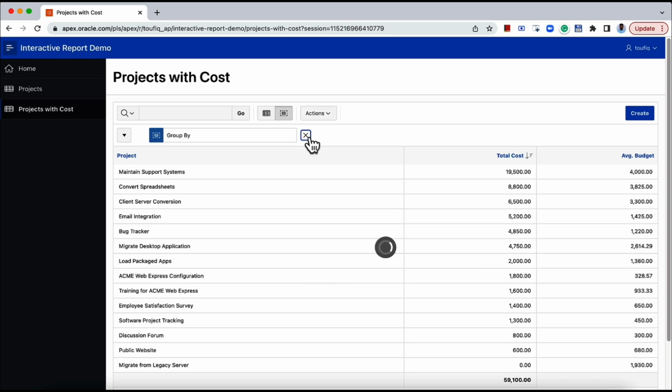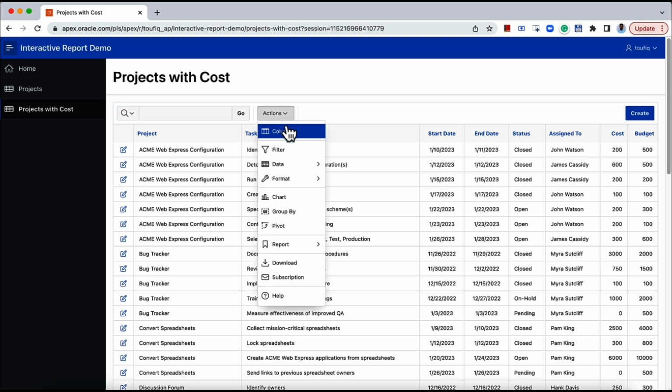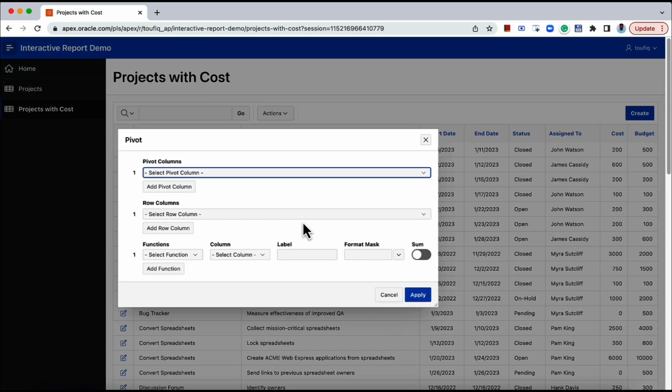The next customization I'm going to talk about is the pivot report. Using the actions menu, end users can also create a pivot report on top of this interactive report data. Using the pivot option available under actions menu, end users can create pivot reports. Pivot reports are reports where rows are transposed into columns and the result set is presented in a cross-tab format. When I click on the pivot report, it opens the pivot dialog box.